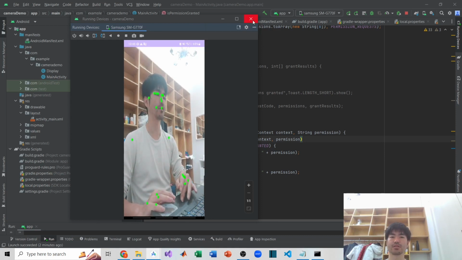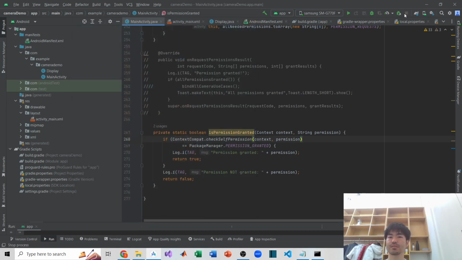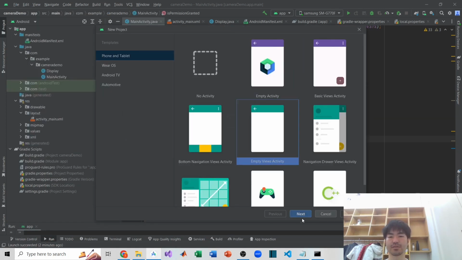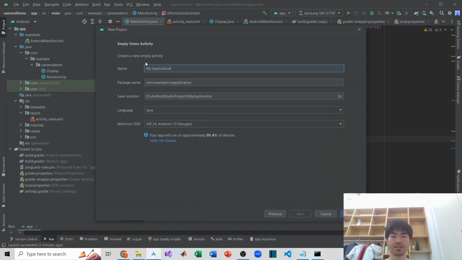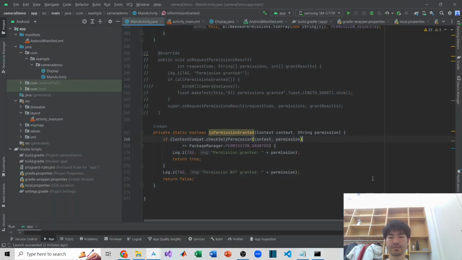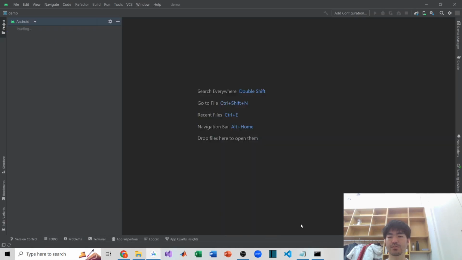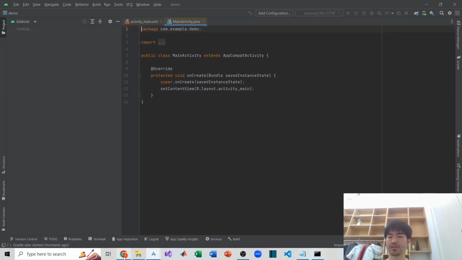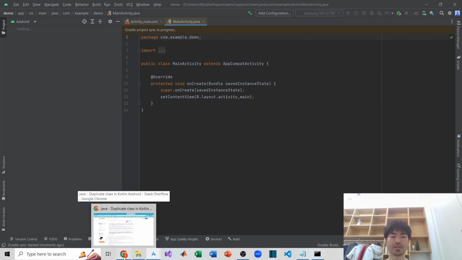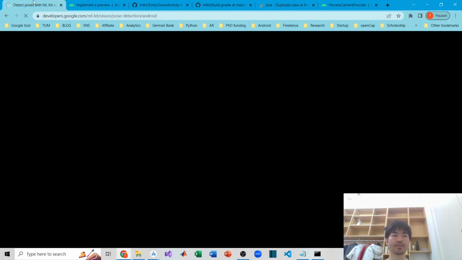Okay, I'm gonna close this. Okay, so let's create a new project, empty activity, and I'm gonna name it demo. While it's building, I'm gonna explain what ML Kit is.